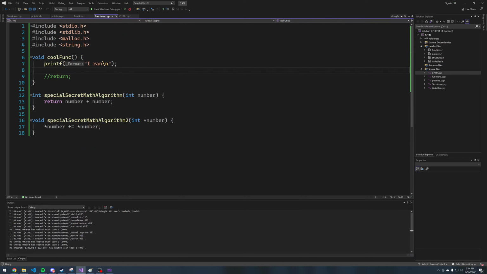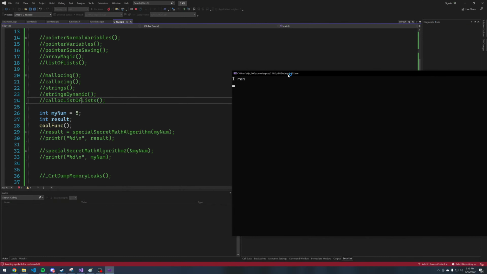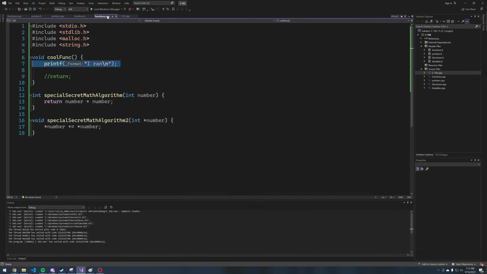We got my cool function, and just to show off that this is a function, all it's going to do is say I ran. So let's go ahead and run this guy. And it ran. We're also going to go over just real quick, since in 101 we didn't go over functions at all. Functions are pieces of code that you can run that are separated from everything else.